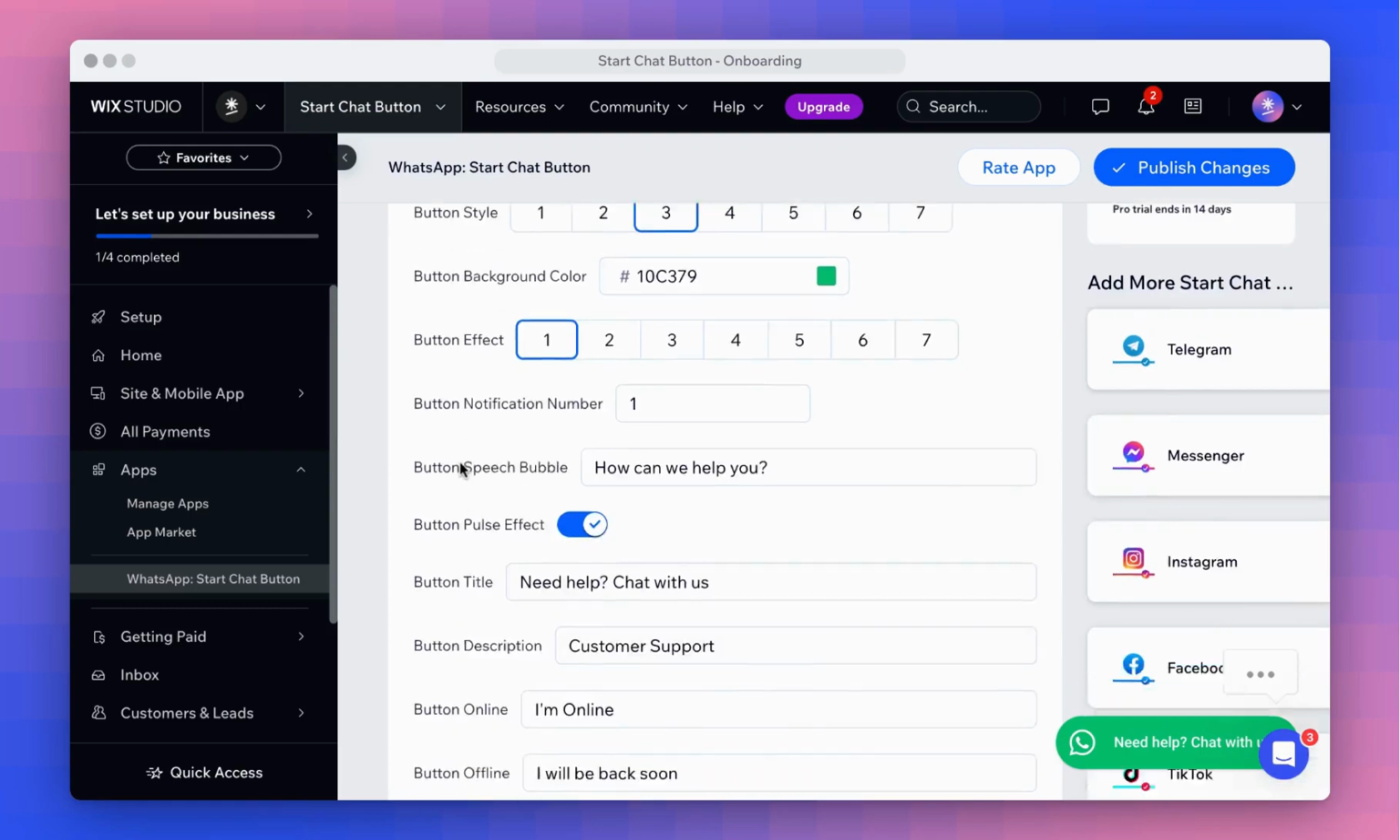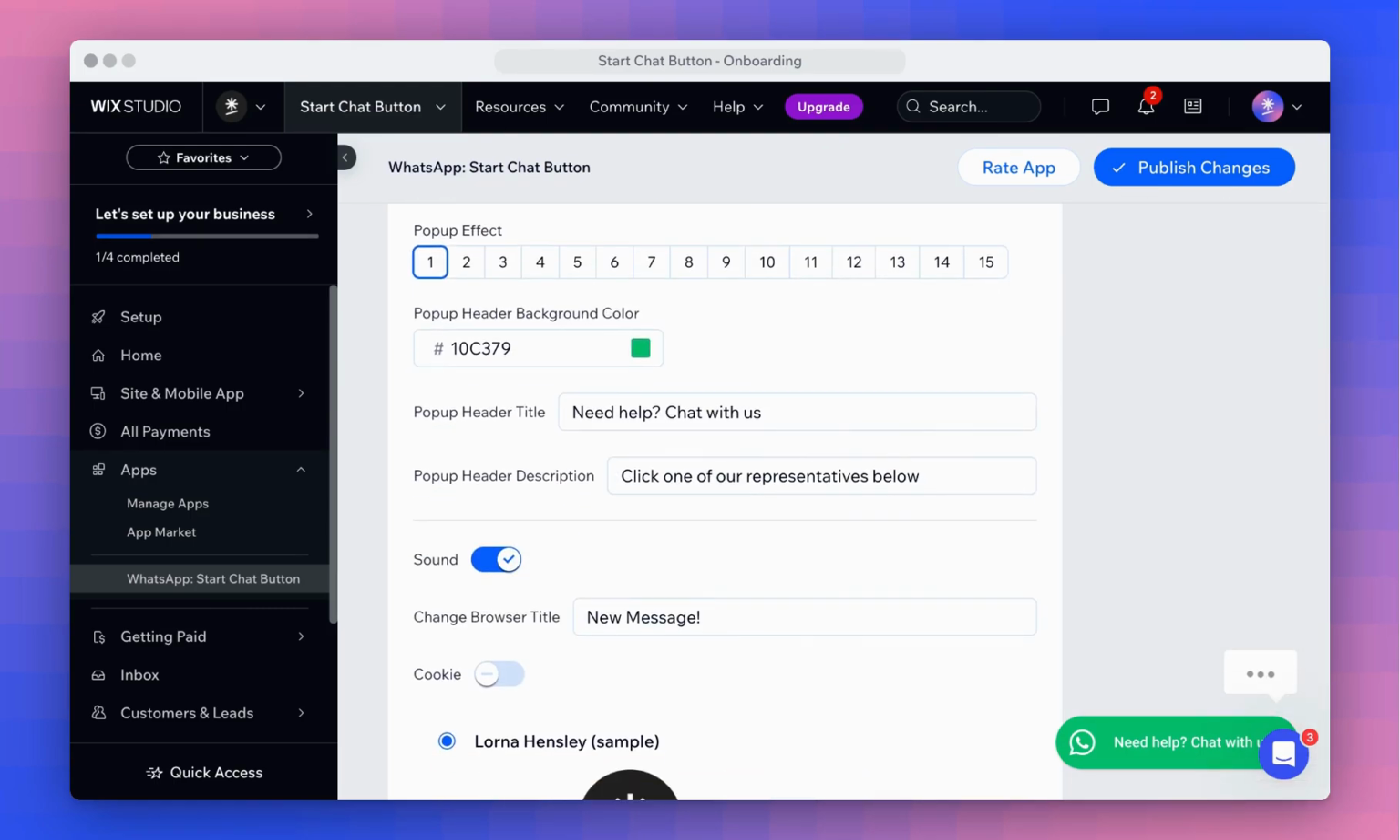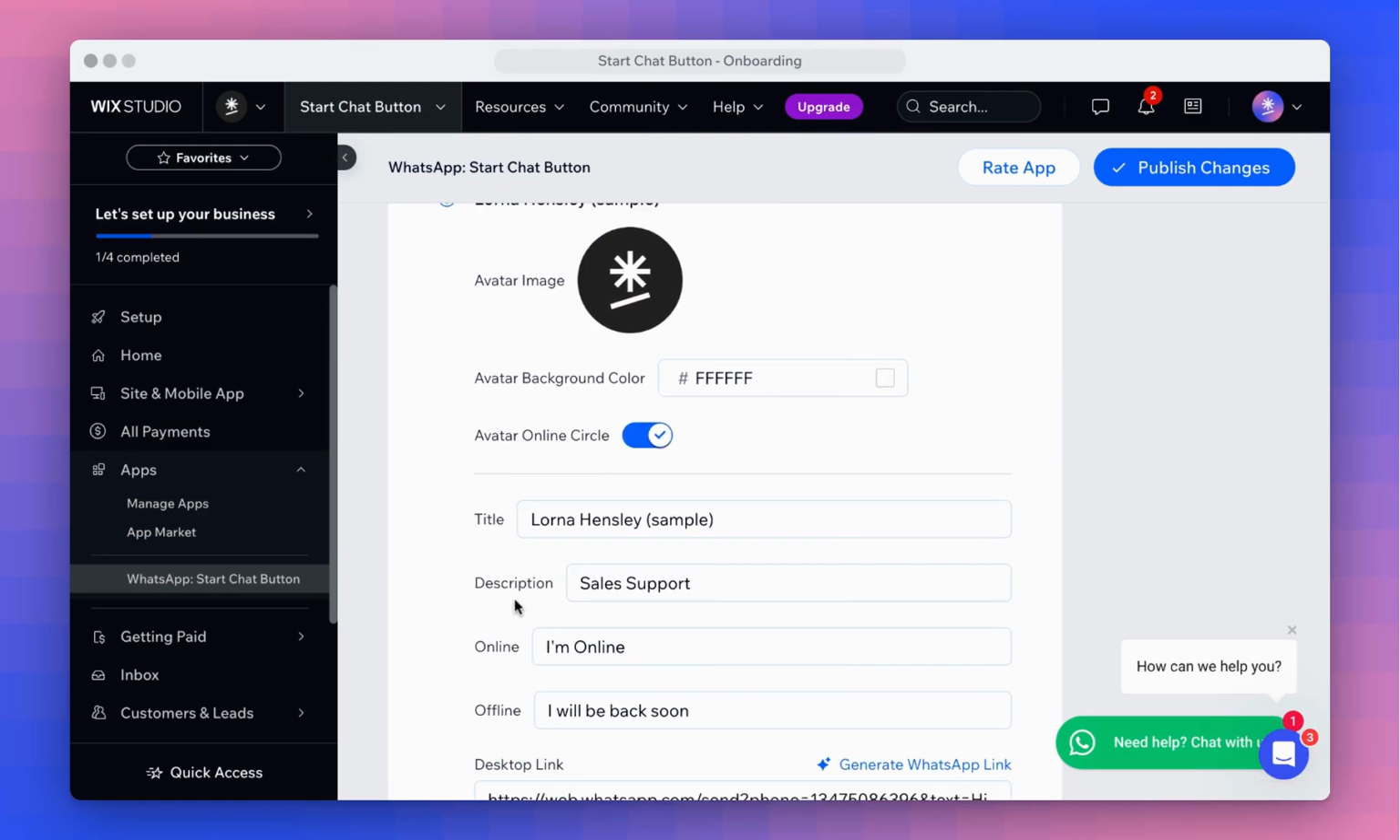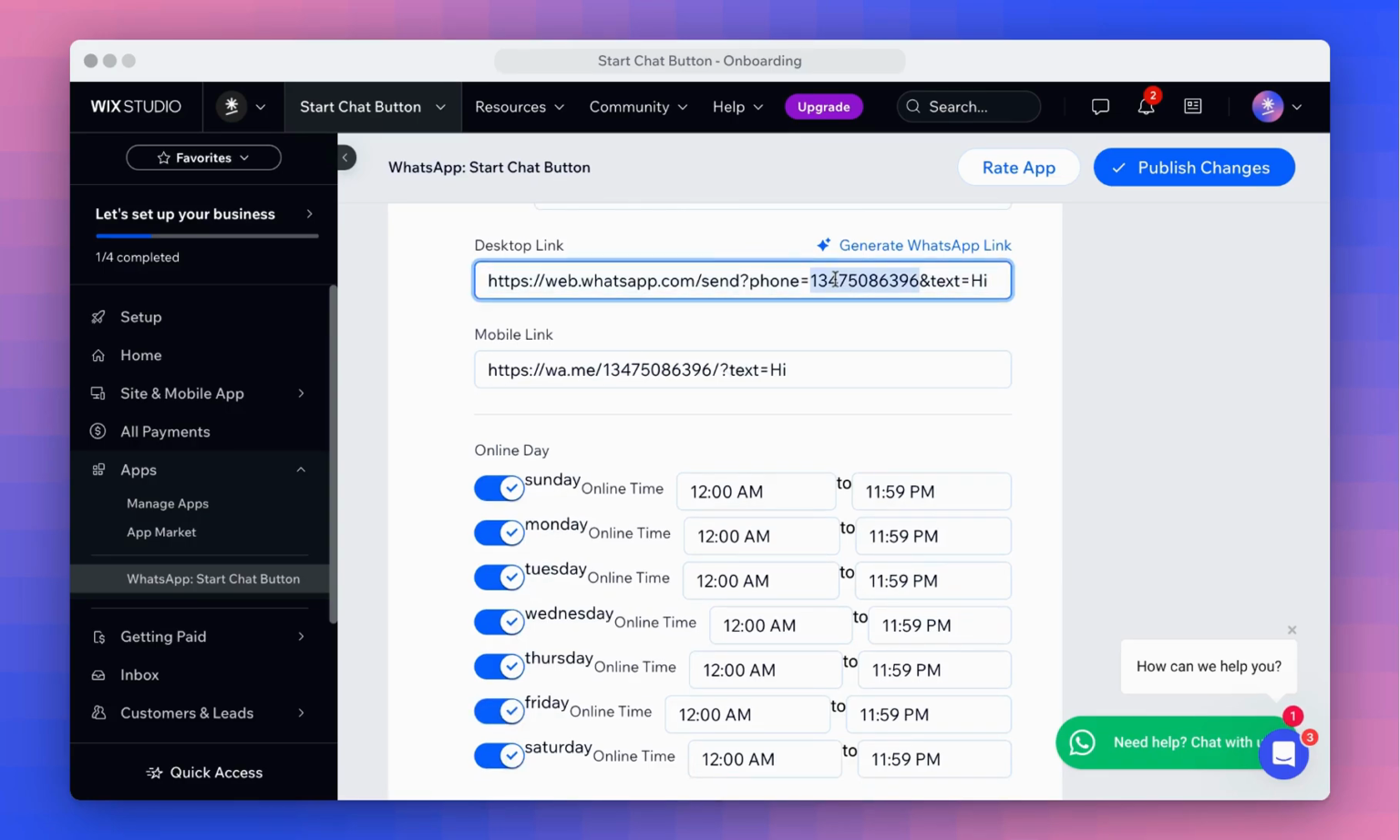You can find design options, animations options, and so much more. To allow site visitors contact you through Start Chat button, add your own contact info here to both desktop and mobile link. You may set different links to meet your needs.